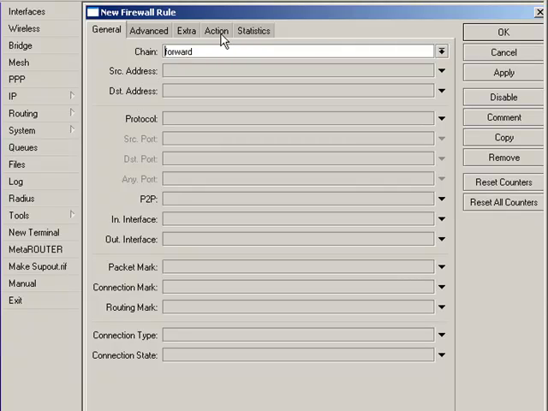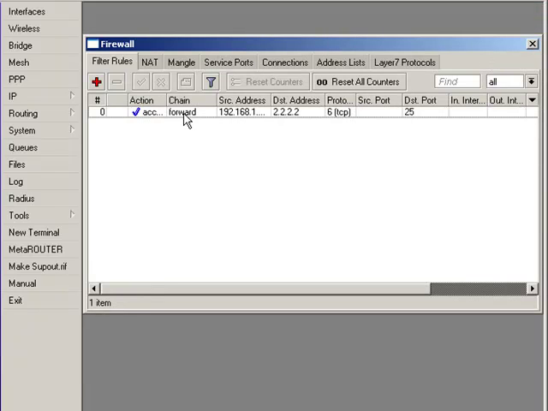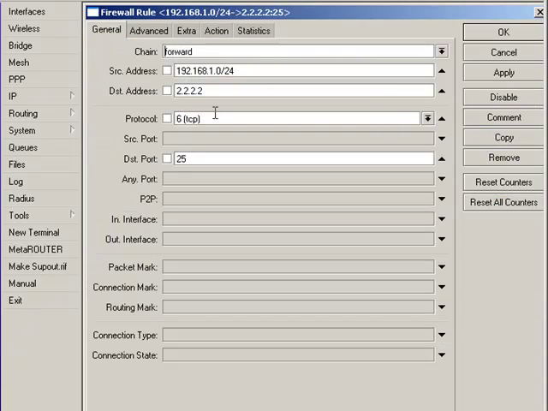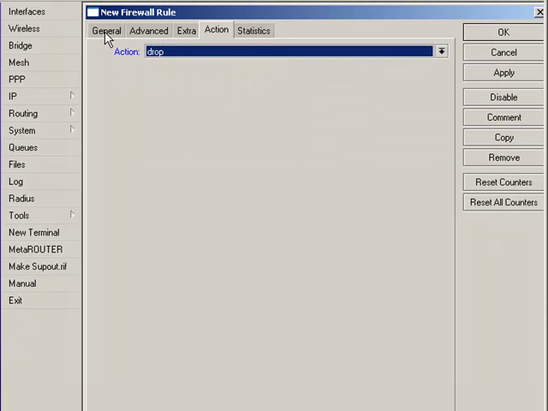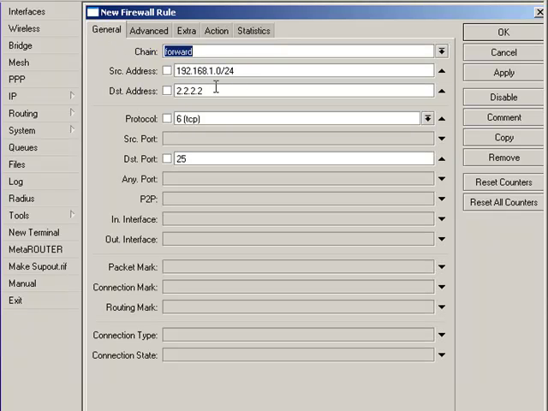So I'm going to hit plus, forward chain. Now what I want to do is say anybody, and I can rebuild it just like I did there, or I can open the old one and say copy, which is a great feature of Mikrotik. So it'll just make a copy of that rule. I'll change the action to drop. So now I'm saying anybody on the inside, going to 0.0.0.0/0. You have to remember to add that /0, otherwise it means a specific host. If you say /0, that means any IP.